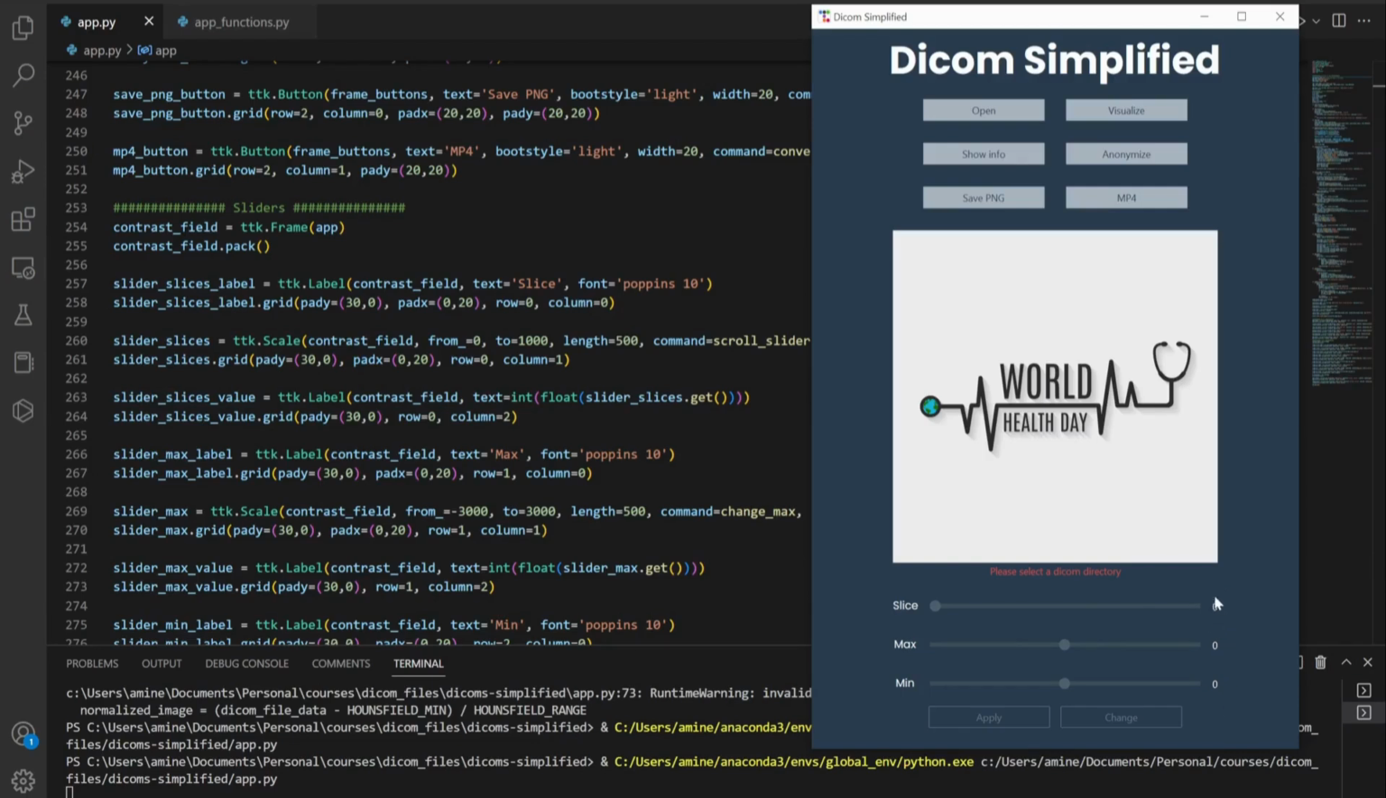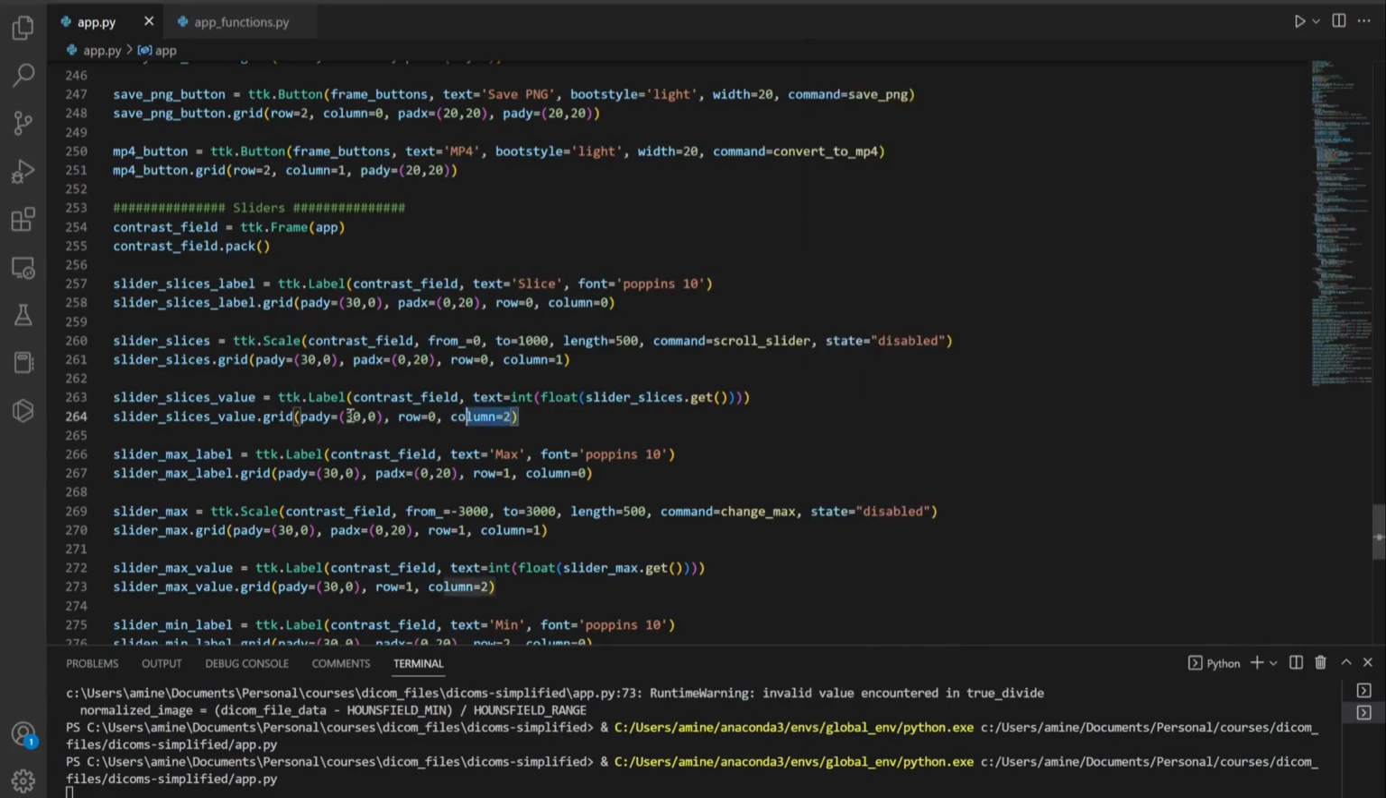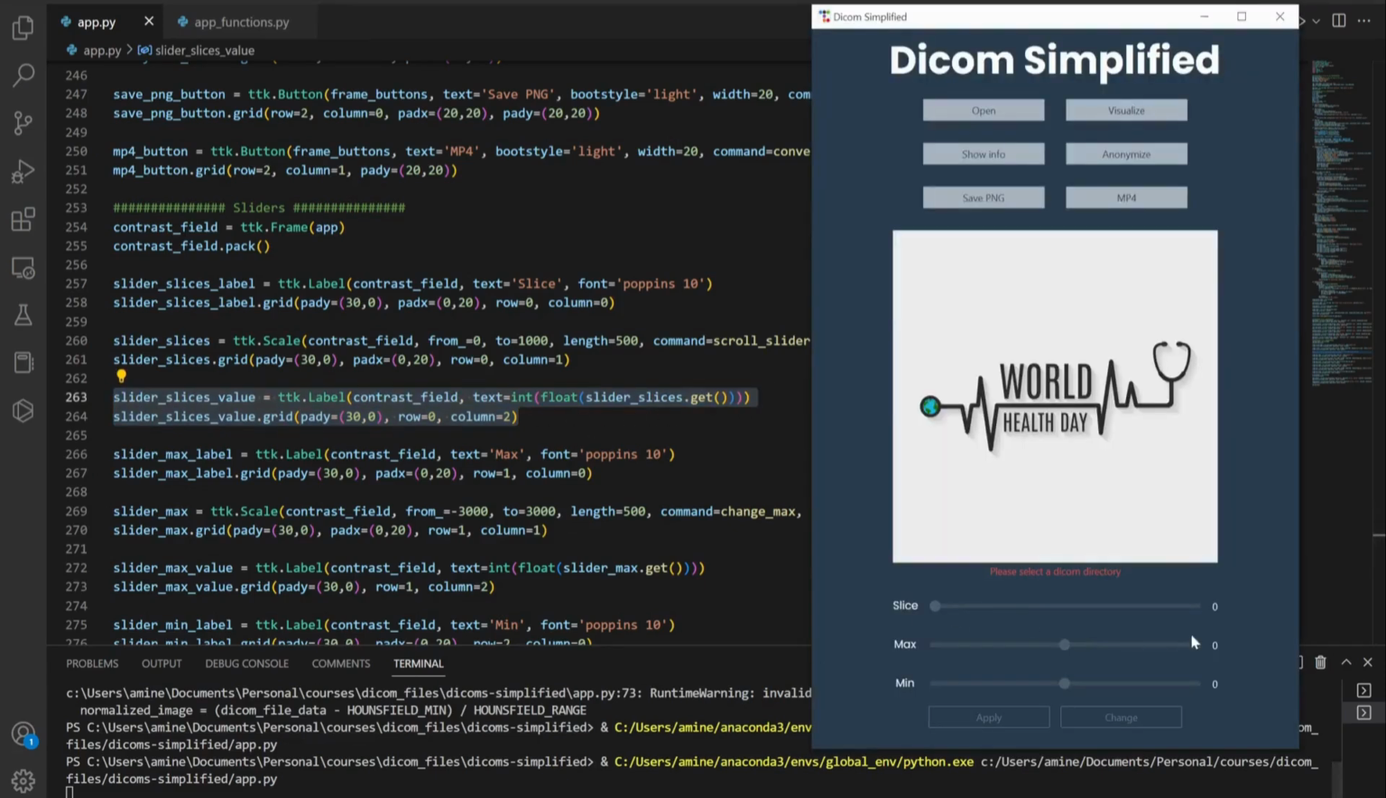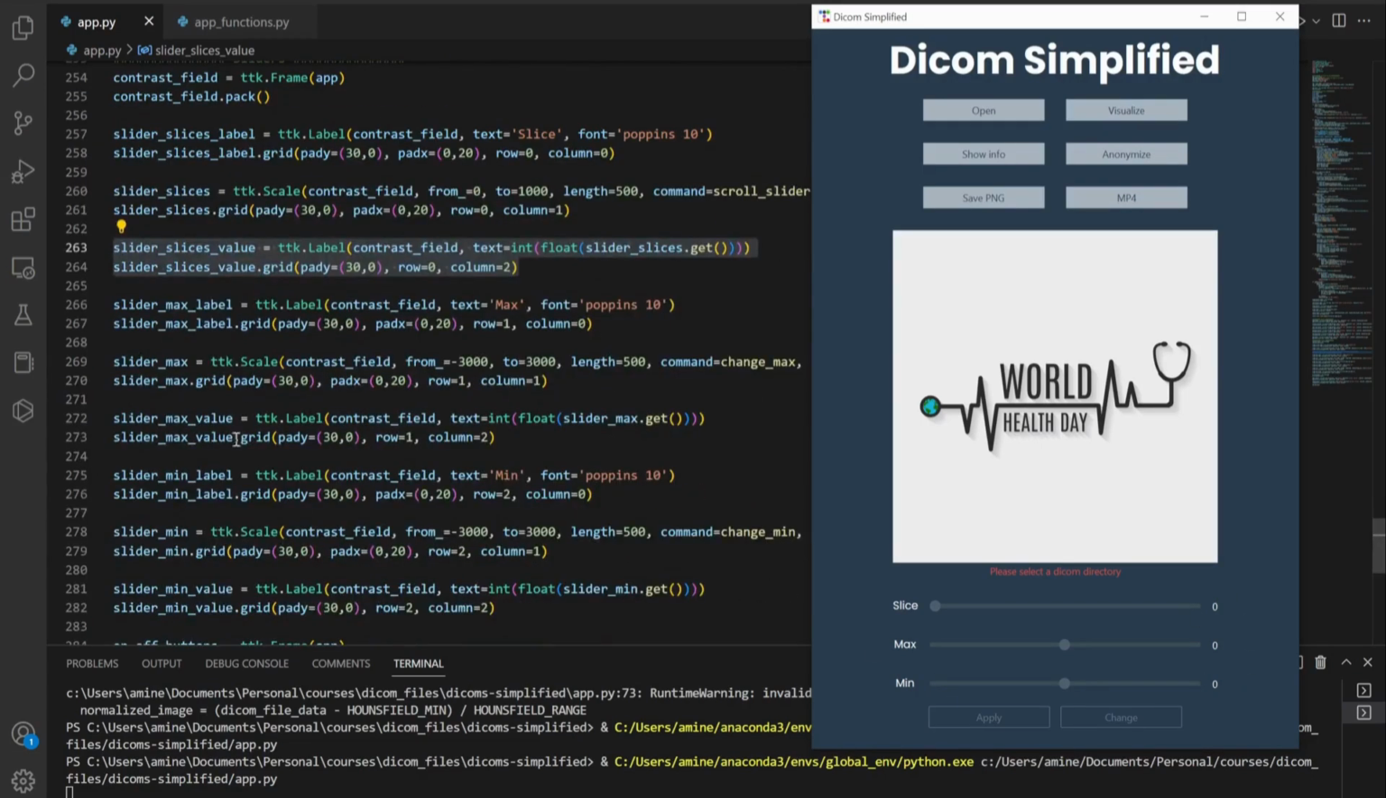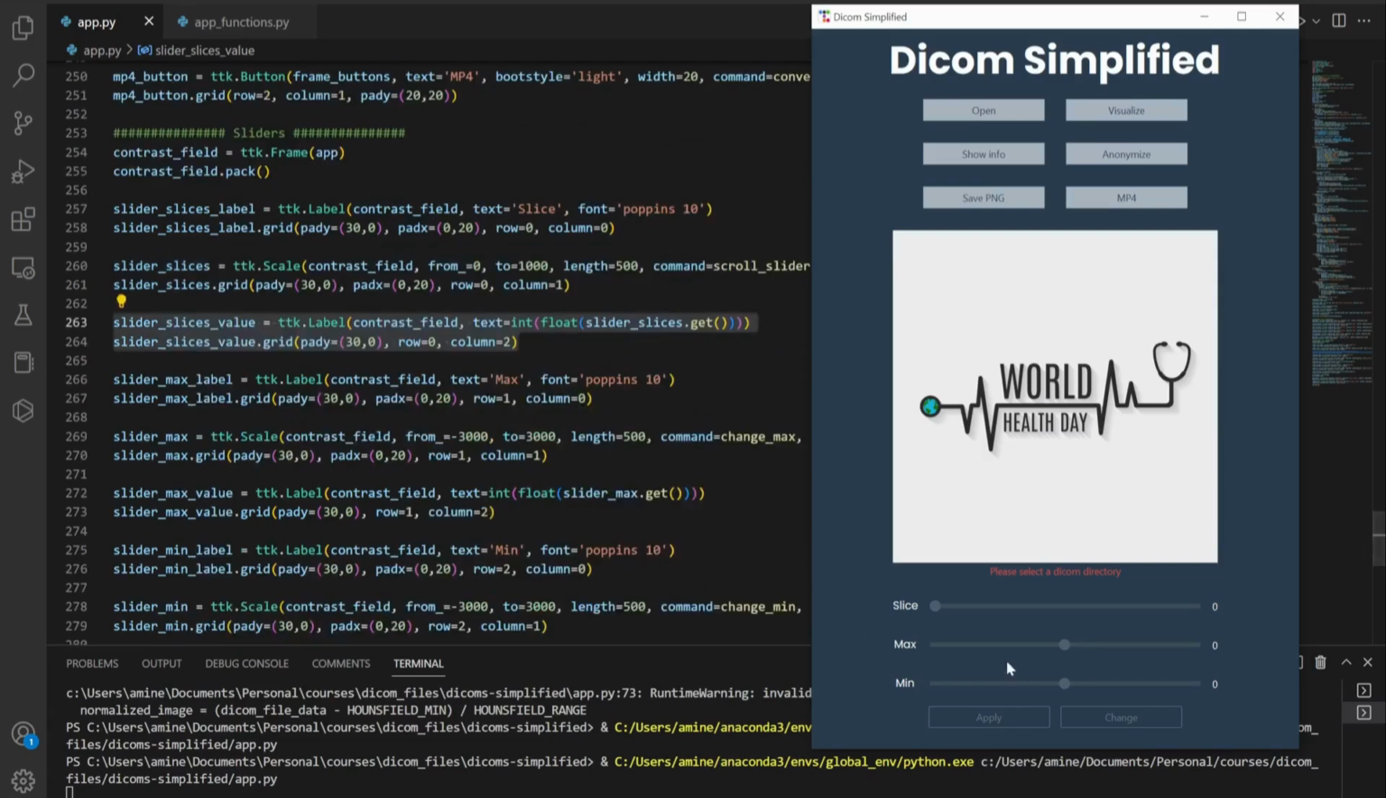And here, for example, we have the value, which is this one here. The value is being calculated and printed, shown as a label, which is this part here. In this part, I am showing the value of the slider. So whenever I change it, it will be updated here. The same thing for all the sliders. For each slider, there are 3 parameters: the label for the title, the slider, and the label for the value, which is this one here.